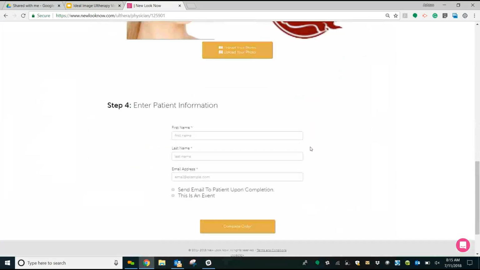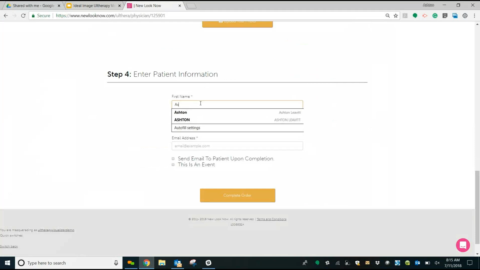Now, step 4, you're going to enter in your patient's information. It's very important that you put their information and not your own. Email address.